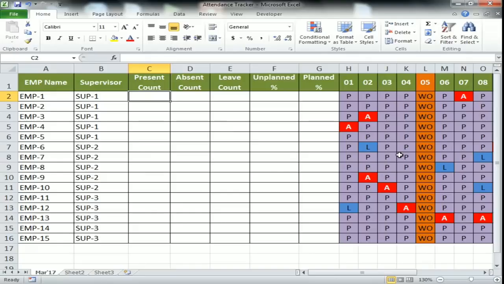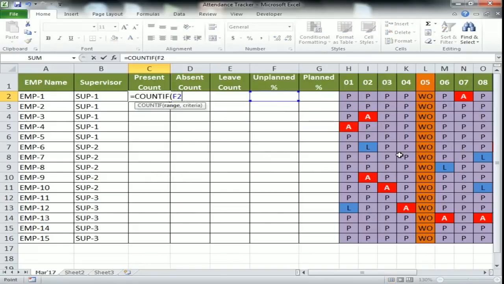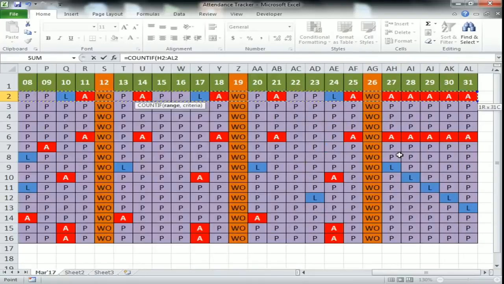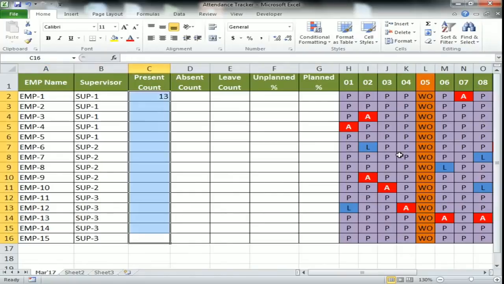Now we will use the formula. So we'll use the COUNTIF to get the present count. Select H2 to AL2, and comma, give the criteria, we'll take the P in inverted commas to count the present. So now we have got the present count, employee wise present count for the entire month.